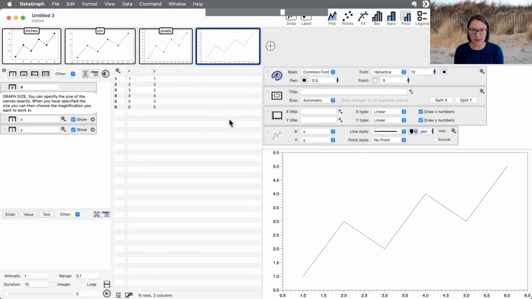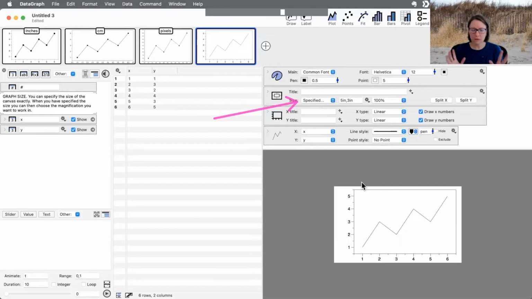But if I go over to here, you'll see there is a size menu and it's set to automatic. I can change this to specified. And right away, something happened, right? The size of my graph has changed here. So what happened? Well, when I change it to specified, there's now an entry box where you can enter the exact size of the graph that you want to use. So here it by default just does 5 inches by 3 inches.